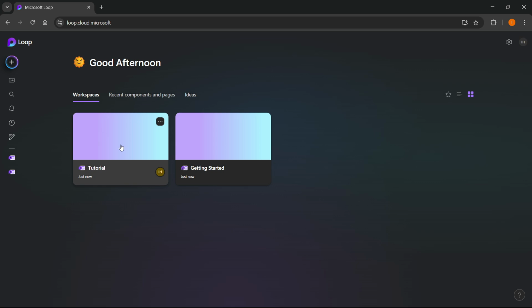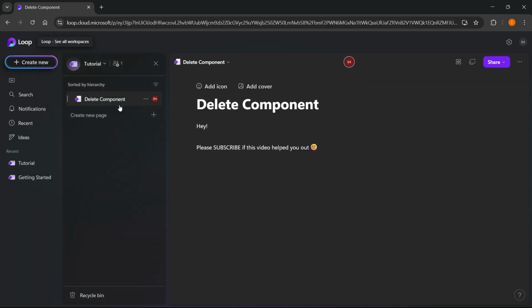In here, what you want to do is first select the workspace you would like to delete a component in. So for me, it's going to be this tutorial over here. And then once you click on it, as you can see, I have over here a list. So I have a workspace which is named delete component I just made right now. And what you want to do is find a component you would like to delete. So for example, let's say this is going to be this one which says please subscribe if this video helped you out, which by the way you should.